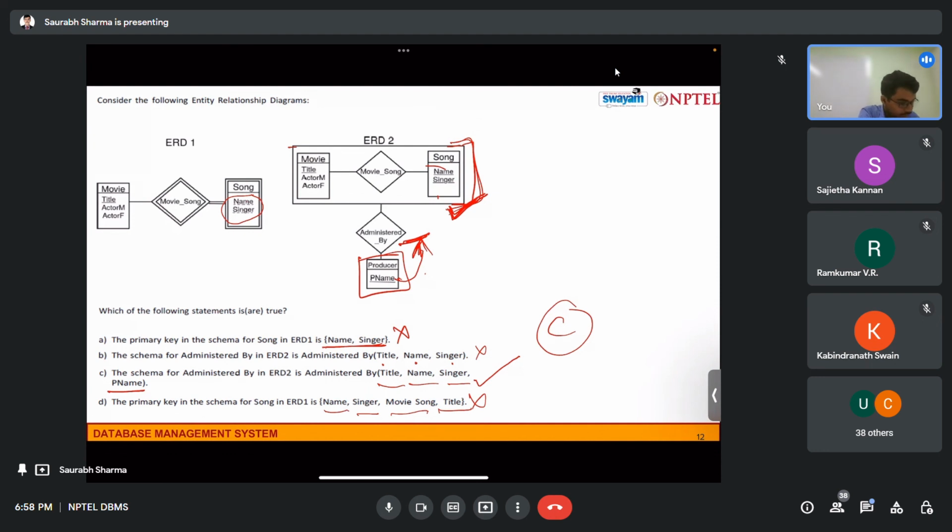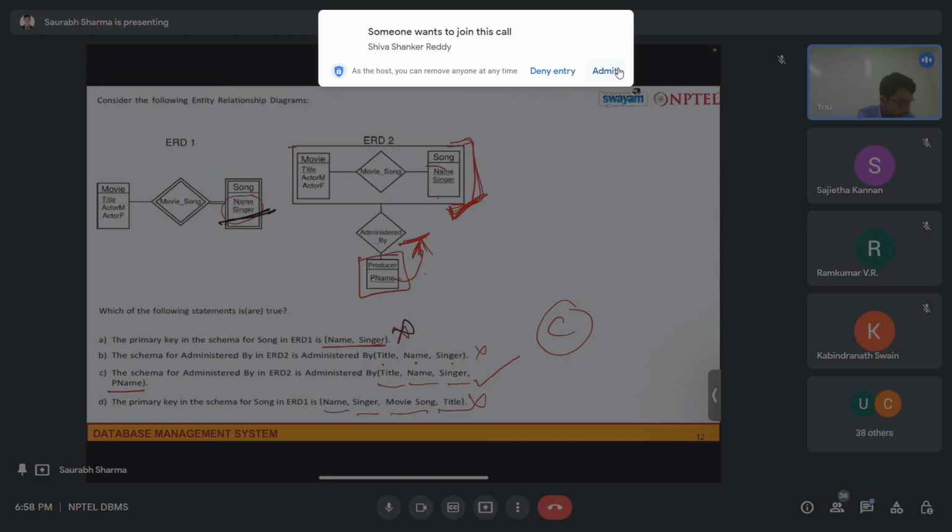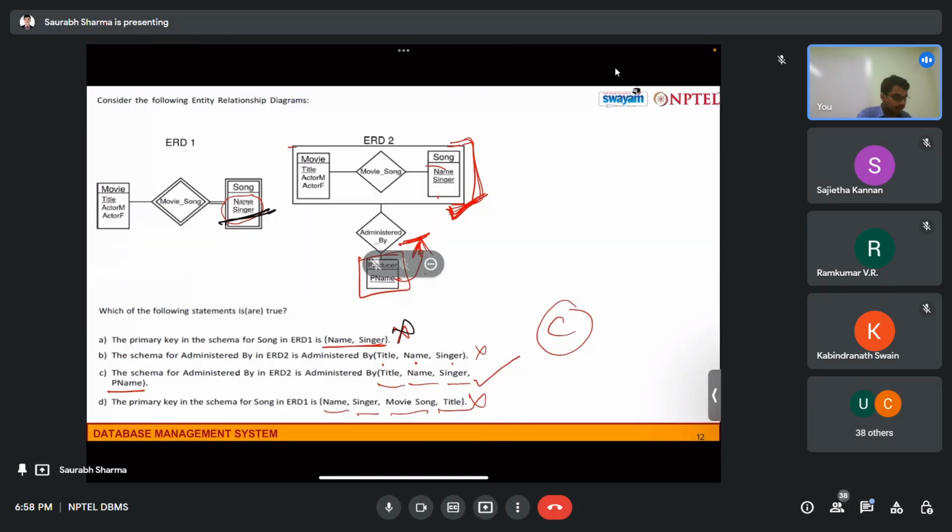Yes, we just have to take the primary keys or schemas. So the primary key of song is the weaker one, so that's why we cannot opt for it. In this one there are three things, but the fourth one is not mentioned, so that will not be the answer. Here it is mentioned, so it will be the answer. In the last one we have taken the movie song relation also, that is the wrong one.